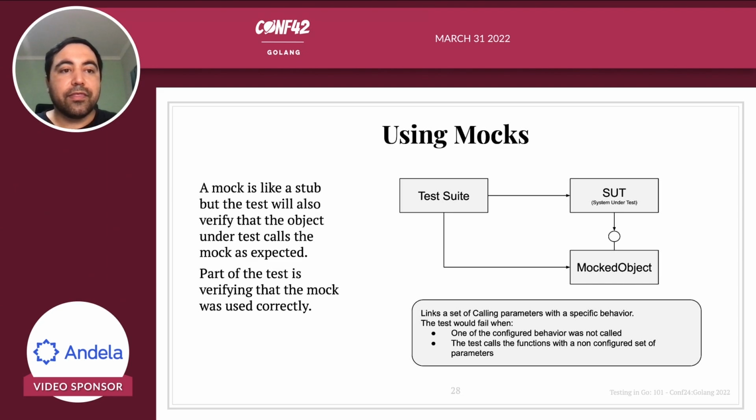And what things can we do with a mocked object? We can define several behaviors given different input parameters. And another interesting thing is that the test will fail if the system under test calls the mocked object with a set of parameters that were not configured. This is a very powerful feature.